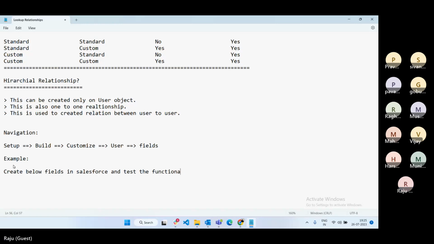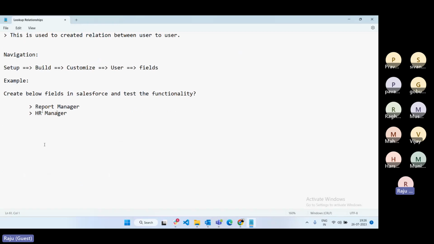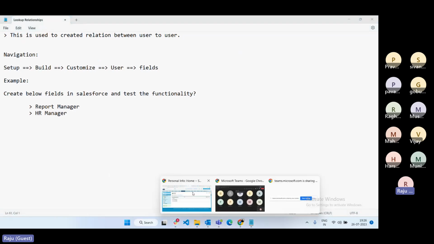Okay, right. So one is reporting manager. One more is HR manager. So follow the naming conventions. Sometimes I mention camel case letters or something, and you have to follow that. By default you can get it.